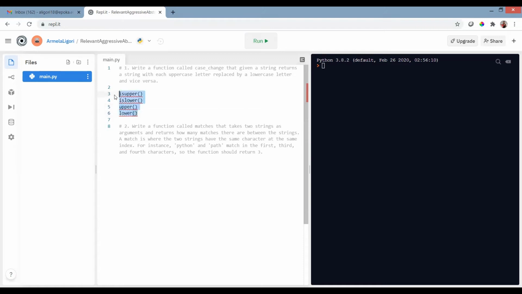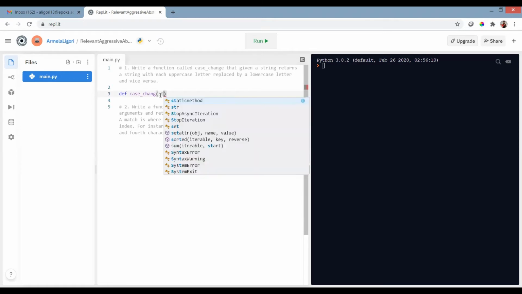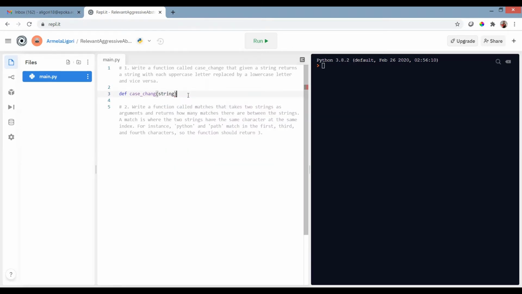Now, let's continue with solving the exercise. We will use def to define our function, and then it is specified that our function needs to be called caseChange. So we are going to place that in here, and then our function will take as argument a string. Okay, so basically a string. Now, what will we do?